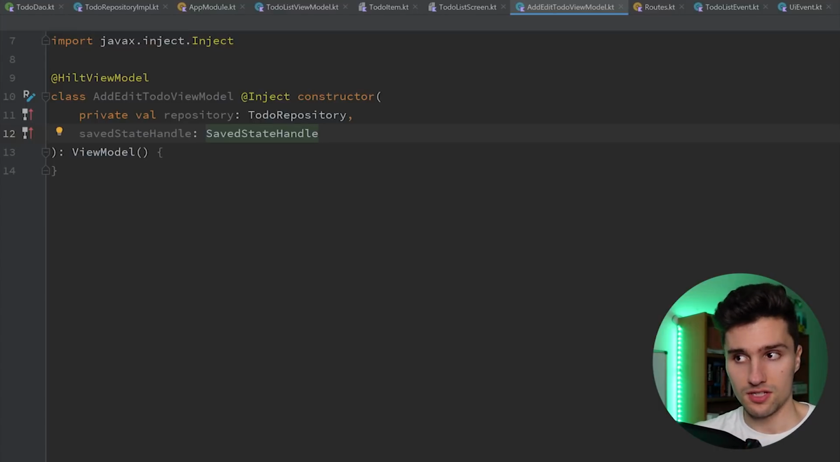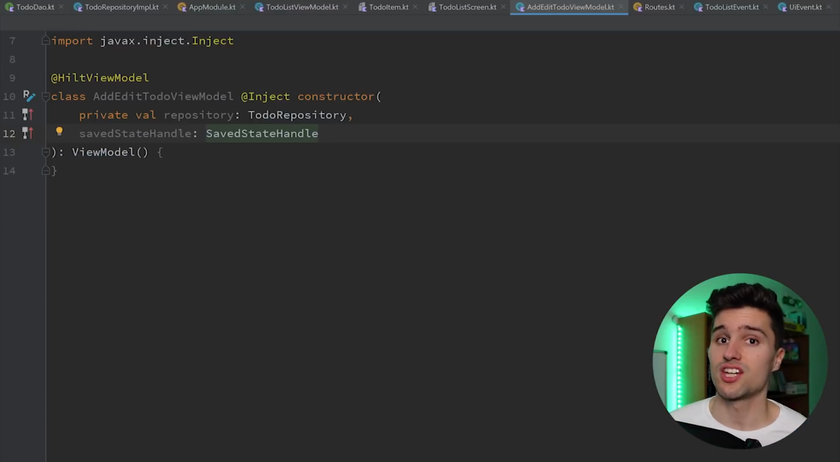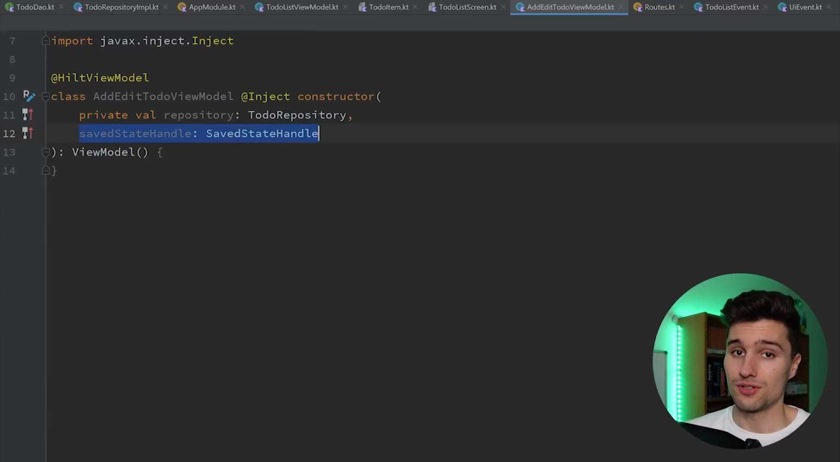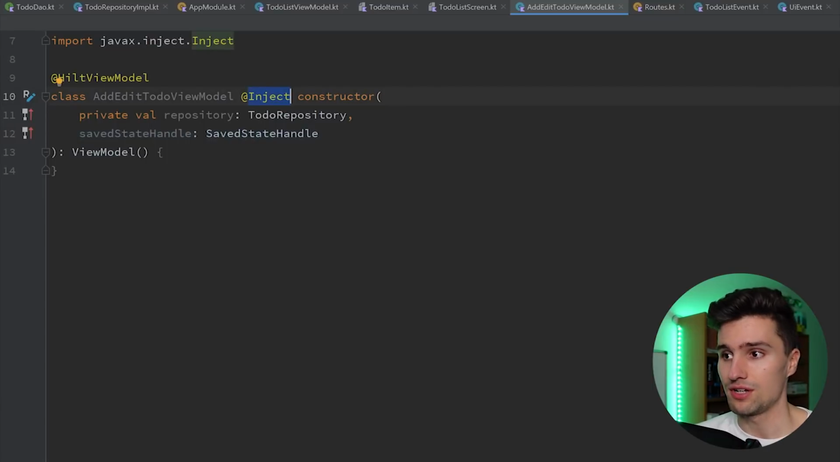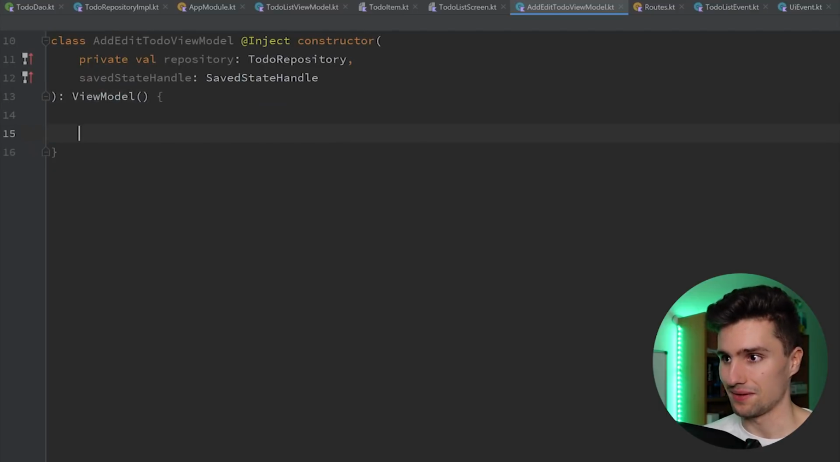So on this screen, we actually have this navigation argument, the to-do ID, which we would actually like to load from the database if we clicked on a to-do to open its details here on this page. So Hilt will do all that for us behind the scenes, since we use inject here. We don't need to provide this on our own anywhere. It will just work magically.